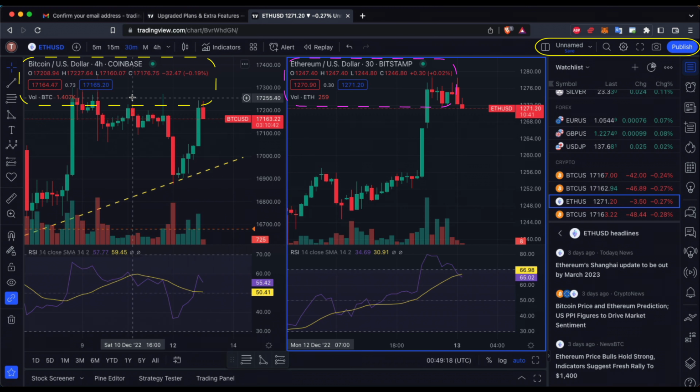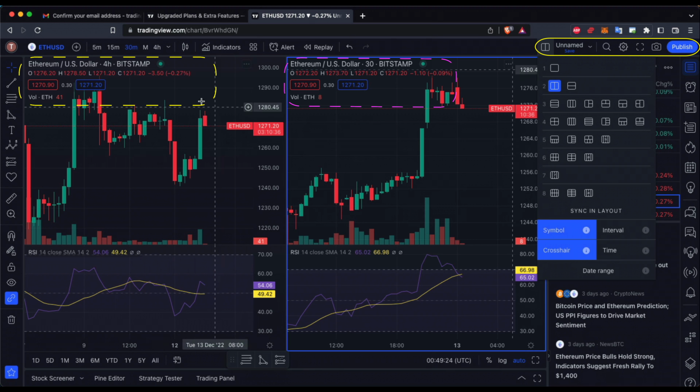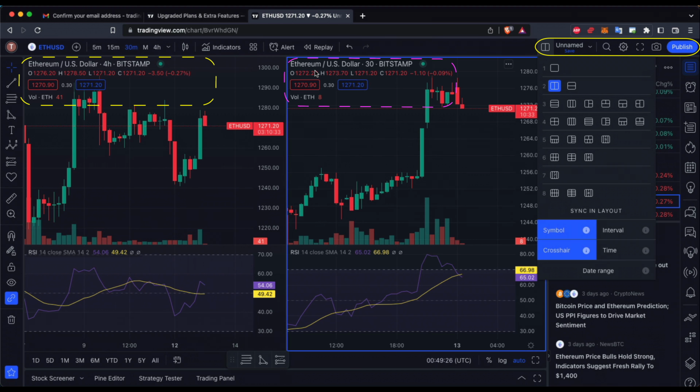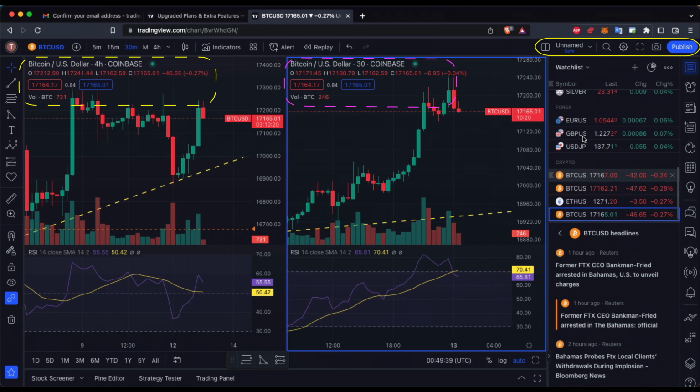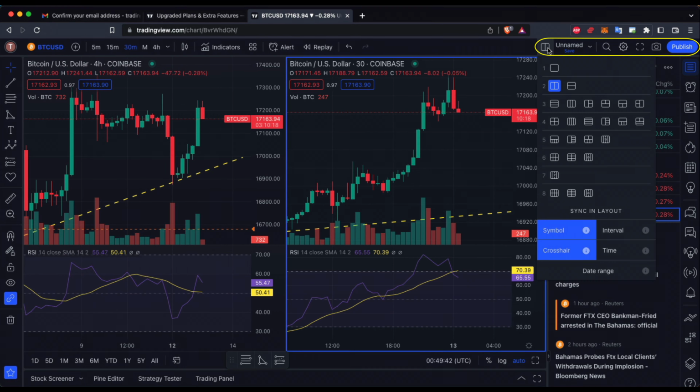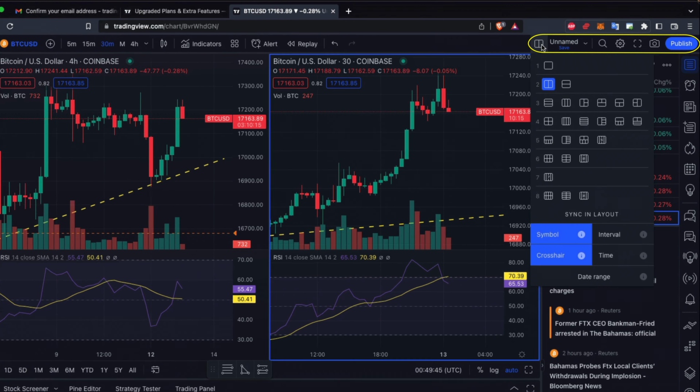However, if I go back and select the symbol, that will automatically change to the pair that I have selected on my watch list. So if I change that to BTC, both of them will change to BTC like so. So that's what that would do. And you've got other settings that you can use here, such as the interval, the time, and the date range.